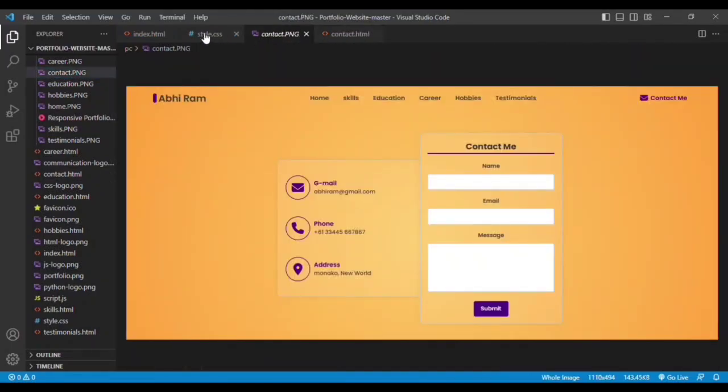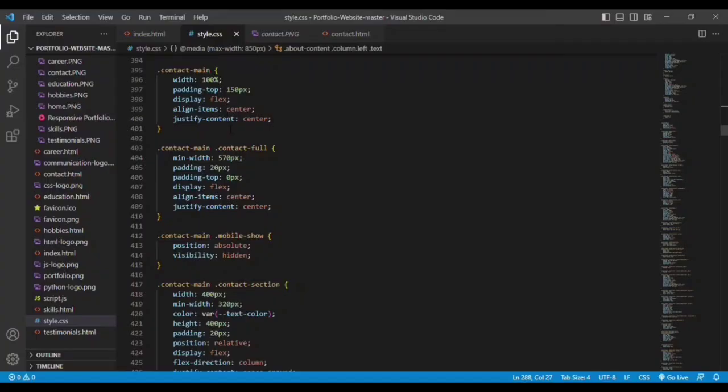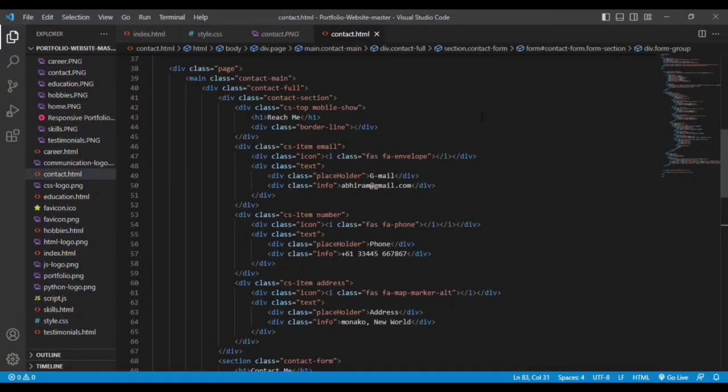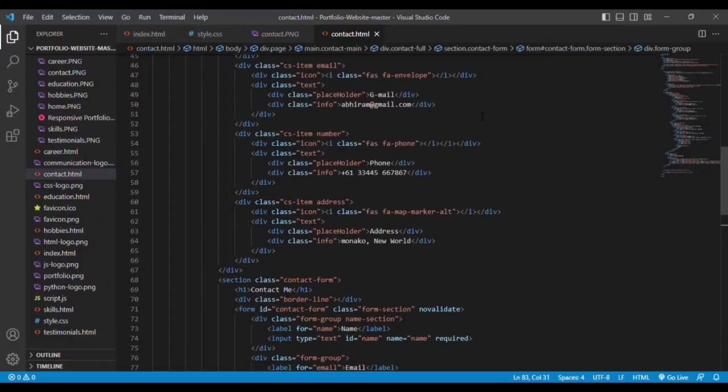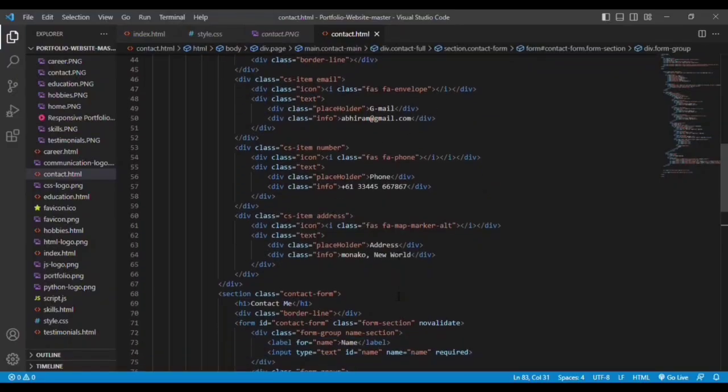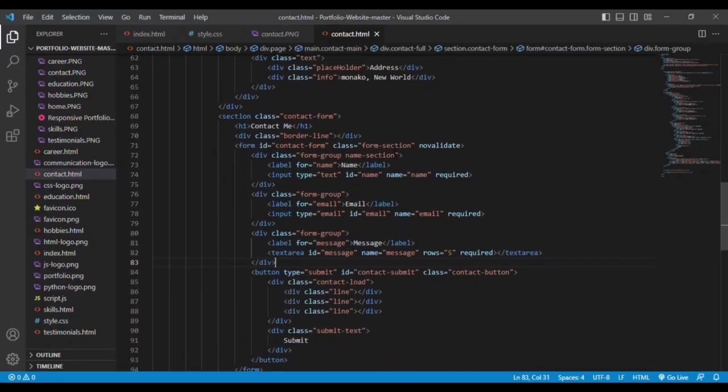So here what we are doing is adding display flex, align items is center, justify content is center. So both the sections are aligned exactly at the center. Then you can see in the content.html that we have a div element that says main div contact main, and we have the contact section. So in this section we have two sections. One is the information about Gmail, my phone contact and address. By using div elements, we have three div elements in which we have Gmail information, phone information and address information. Then we have another section that is for the contact form section.